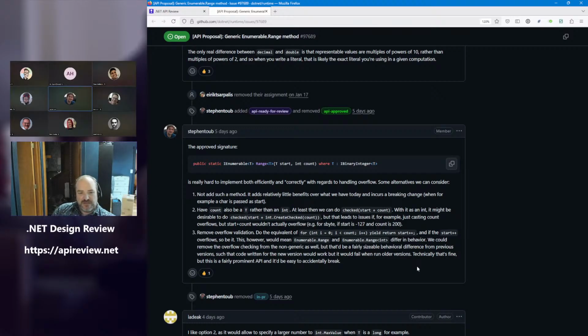One would be to just say, you know what, we're just going to close this issue. If you really need a range for T, you do .Select after the range. Another would be to change count from int to T. The upside of that is you're only ever working with Ts, and you can represent counts that are larger than int if you really wanted to.